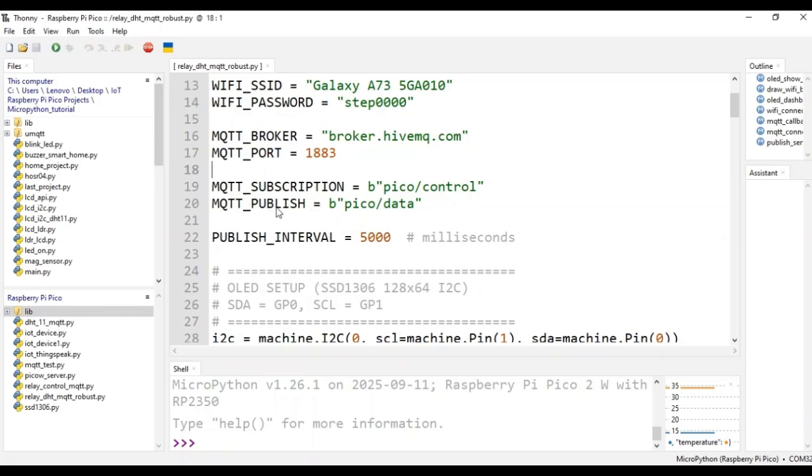So our Pico 2 will be sending data to the broker, so it needs to publish. We're using this particular topic, Pico/data, as our topic name. Again, this is for Pico 2 to send data. So in this case, we are publishing.